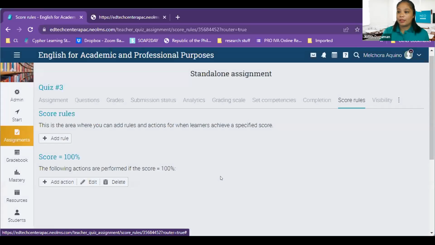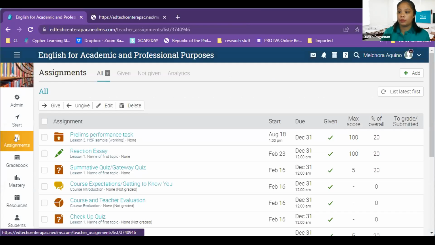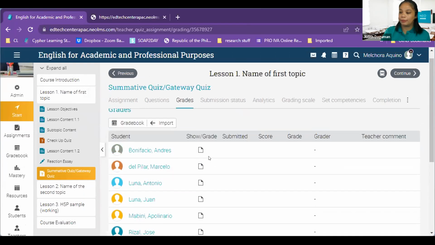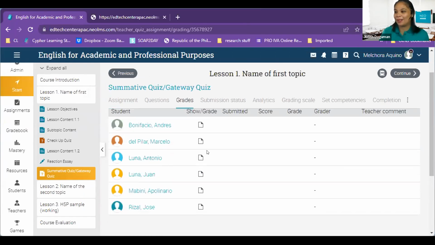Okay. And then if we would like to grade our learners, it's now easier to see because we now have a search option to find which learners have submitted already. So for example, I'll go back here to the summative quiz, gateway quiz, and then I will go to the grades tab. If you can see, these are national heroes of the Philippines. So I'm going to click on Andres Bonifacio.